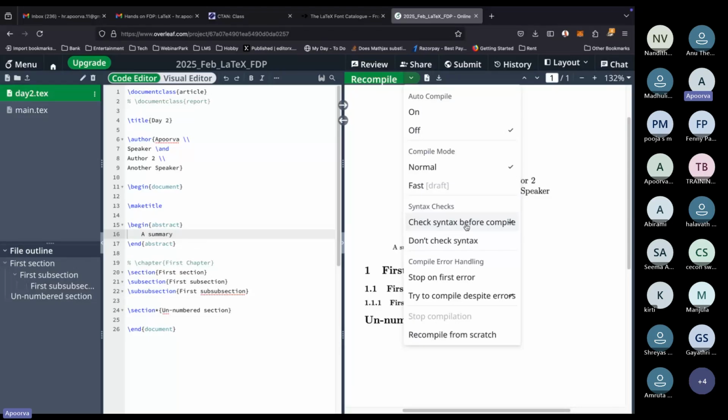Okay, so check syntax before compile. It will give you any errors in your syntax before you click on recompile. Now, compile error handling. Right now, you remember when we had the error with the chapter command because we were using the article class, we still got the output PDF because right now the option selected is the second option, try to compile despite errors. So what this does is it gives you an output PDF even when there are errors in your code. And this is the current selection.